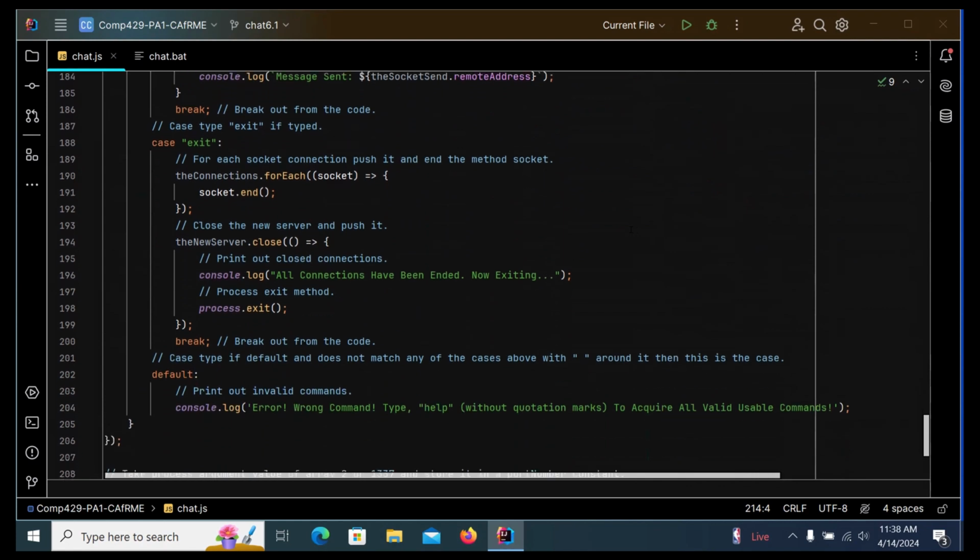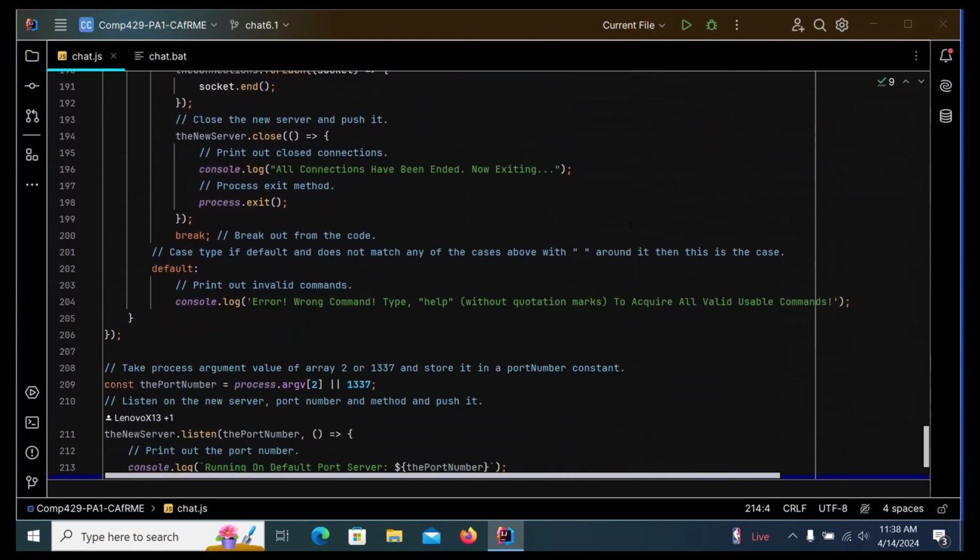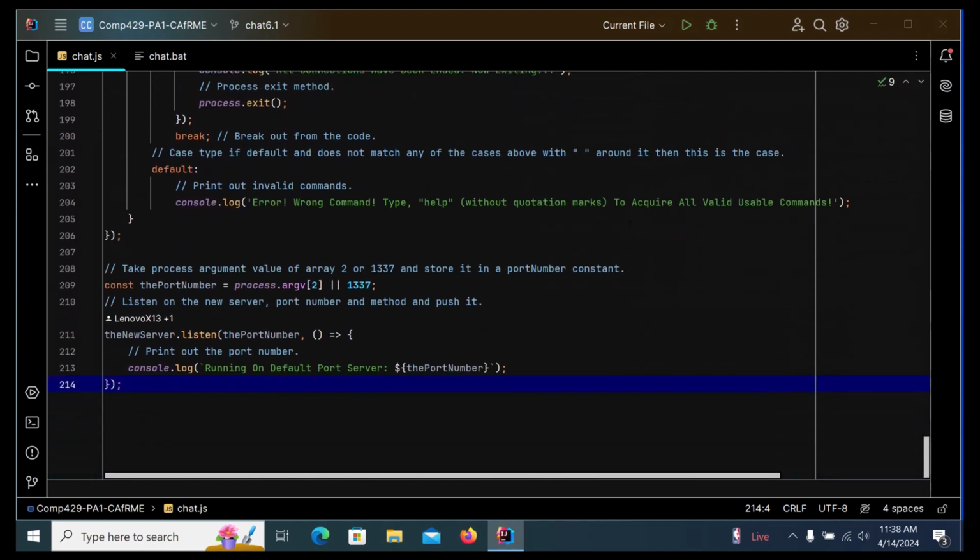For the exit, for each connection callback socket, we end that socket. We close the new server and print out all connections have been ended. Exit process command. Our default case is when an invalid command was typed. Finally, we set a process argument value array index 2 and a default 1337 for our ports. Finally, we add an event listener, the port number with an empty callback function and print out the running on the port. Now we'll pass it on to AB.